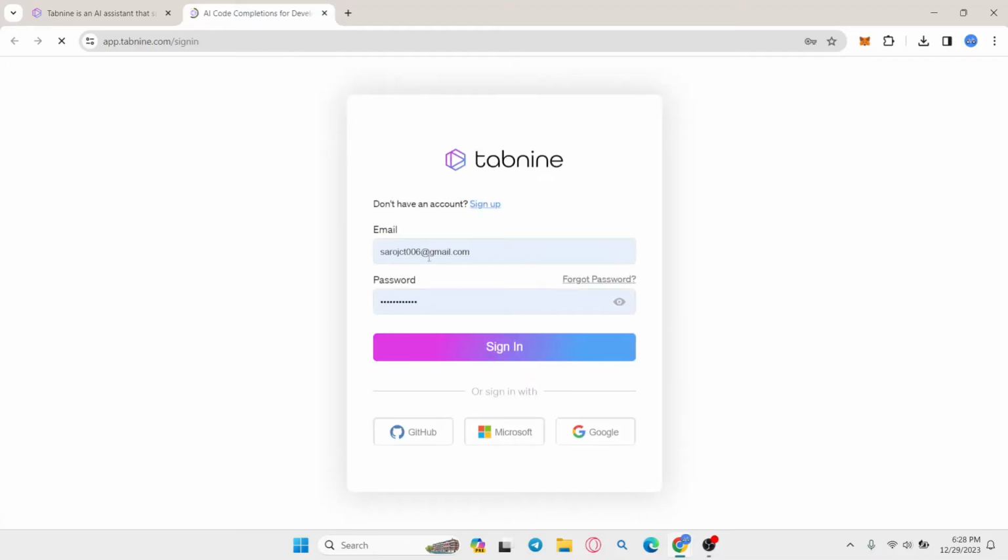Now from this page you will be allowed to enter your credentials. So go ahead and type in your email address that you used to sign up for Tabnine while creating your account. After typing in your email, go ahead and enter your password.